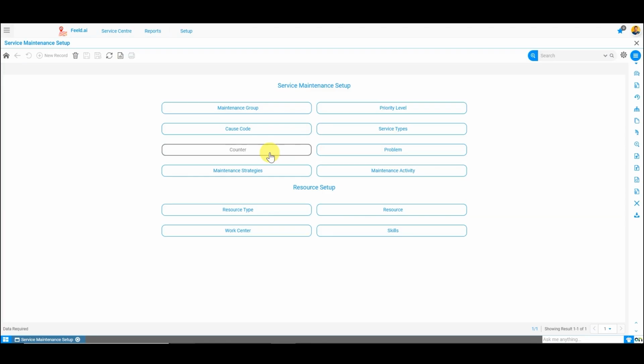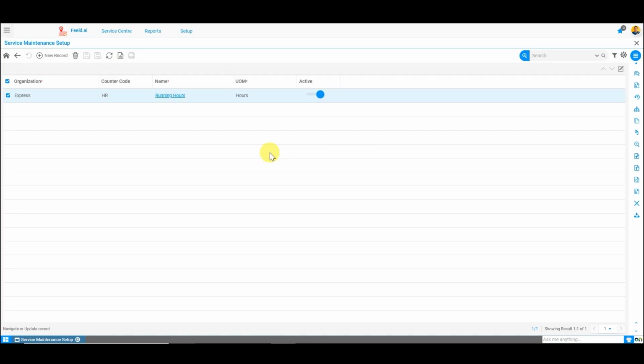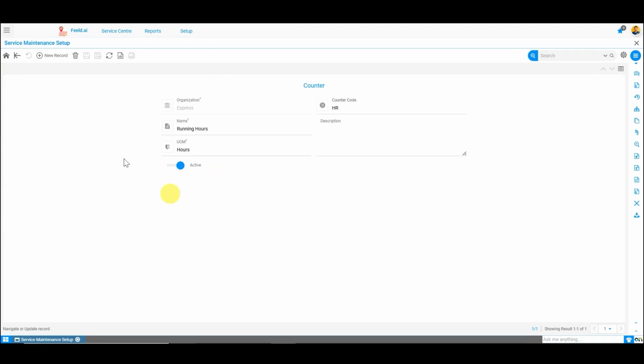The next master is counter. Basically, equipment counters are continuous readings that are available on the equipment. For example, some equipment we measure based on running hours, like compressors. Generally, compressors are measured on a running basis, like how many hours this particular equipment has run today, or minutes also. To note down those values, we have to create a master for that. That is the counter. In this case, we have created this running hours counter.